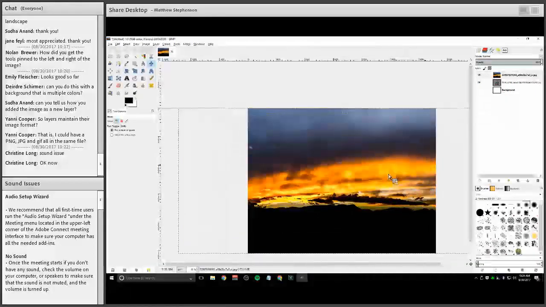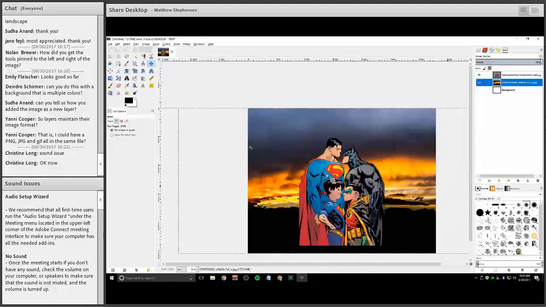Now, you're probably thinking, okay, that's great and all, but what happened to Batman and Superman? Well, they're below this image. So if I click, hold, and drag this layer down, that layer goes behind Batman and Superman, and now they're on the top layer.